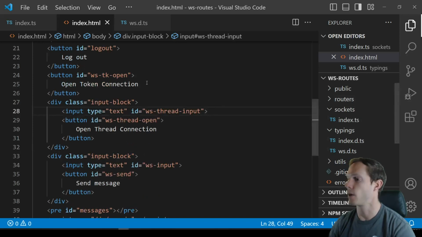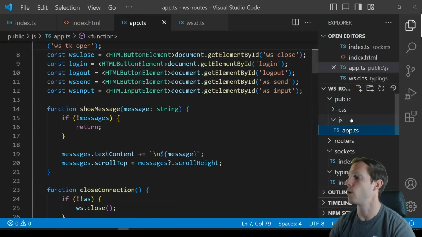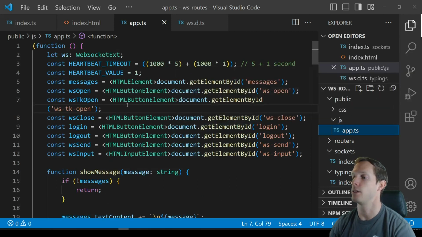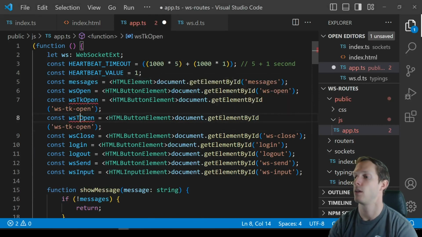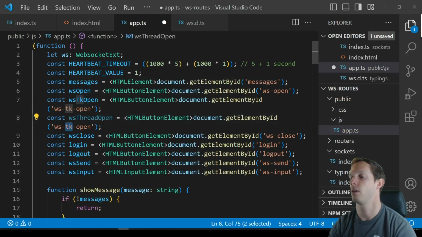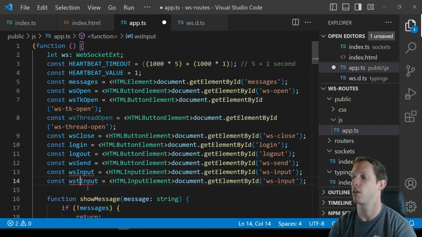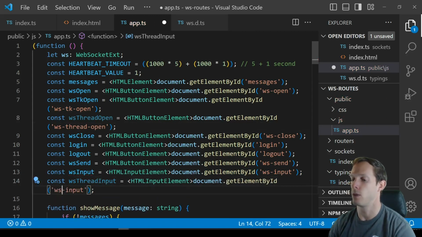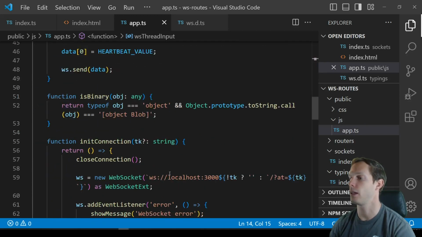But let's go ahead. This is all we really need. We only really need this input block here. And we're going to open up our app.ts. What we can do is copy this one. So this is going to be WS thread open. Got to make sure we change those values. And then we're going to have our WS thread input, which is going to have that ID. So we have our button and we have our input now. So let's go ahead, and what do we need to do?